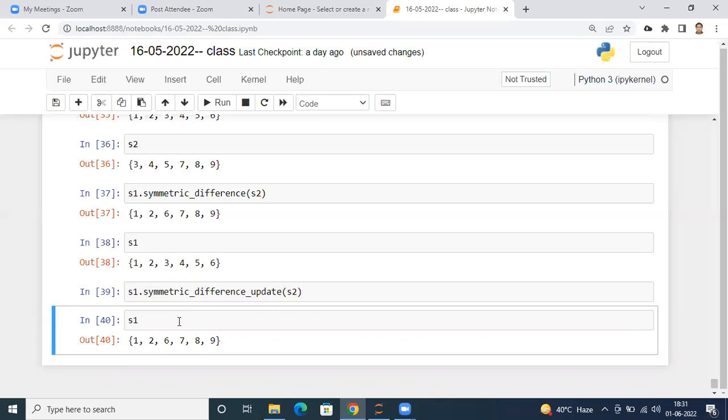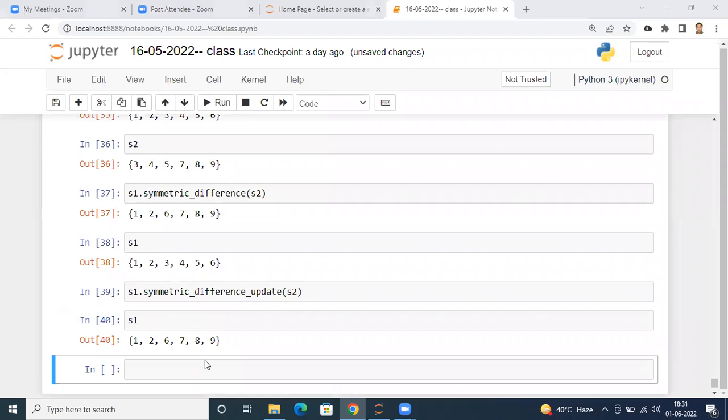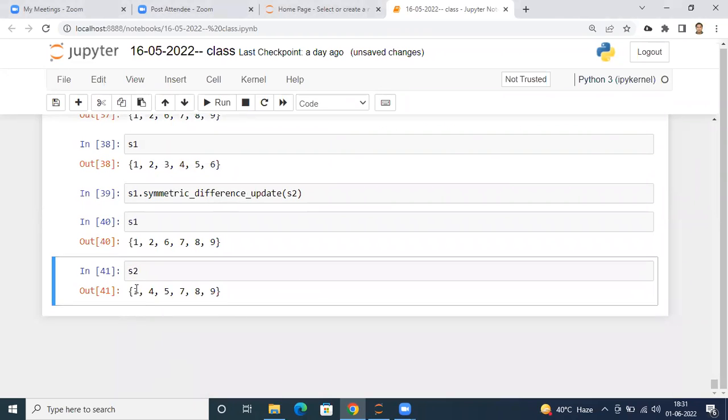Can you check, everyone? Please tell me. Fine. Similar to these, we have a few more functions. S2 will remain the same, the way it is, because we are applying the function on S1. Now let me create a few more sets so that you can understand the theory.